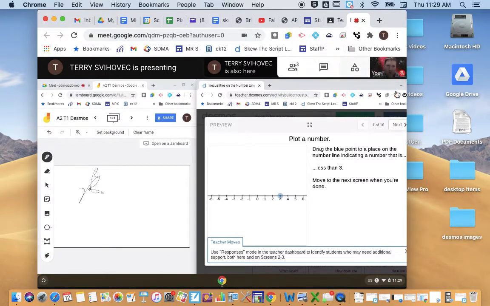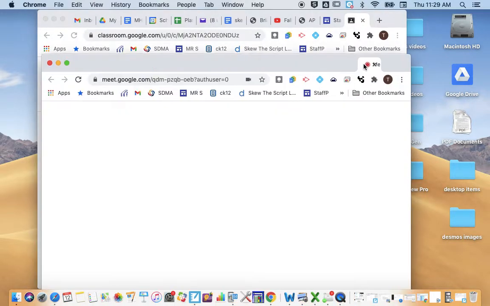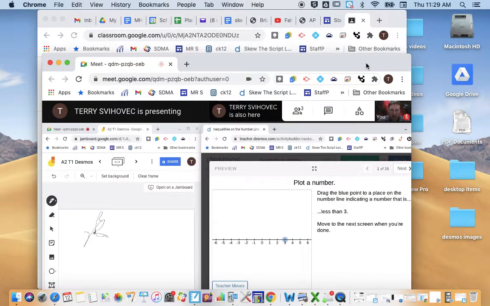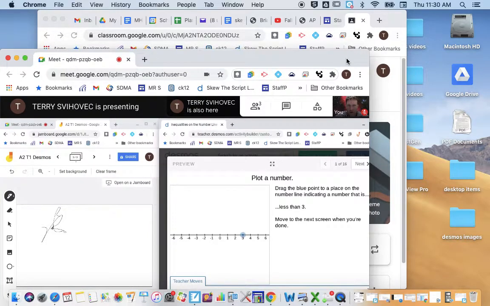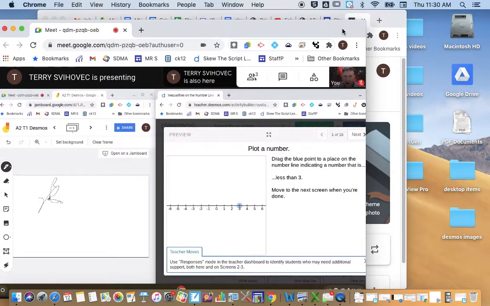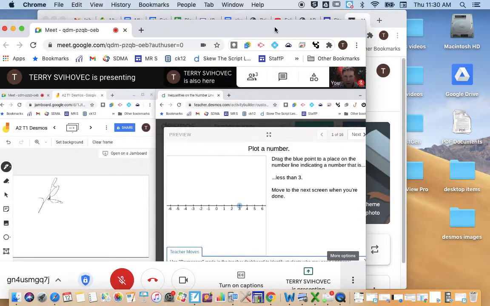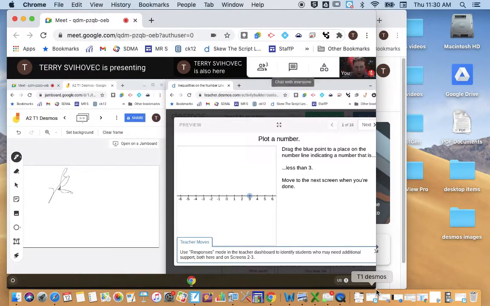So what I would recommend you do is grab that tab from your browser and make it its own window. So I just grabbed it, clicked, and dragged that out. And then you're probably going to want to resize that to fit about half your screen.